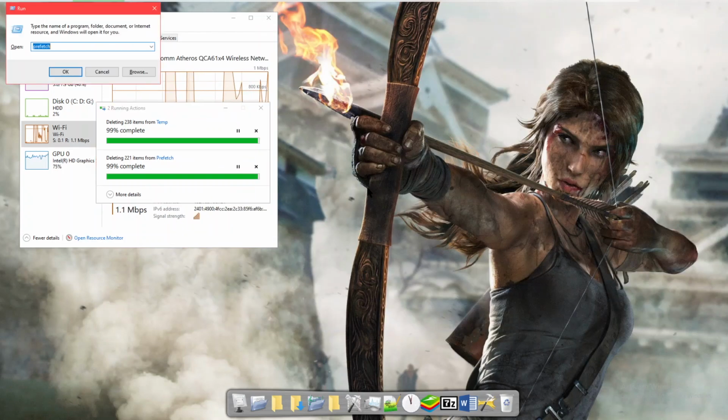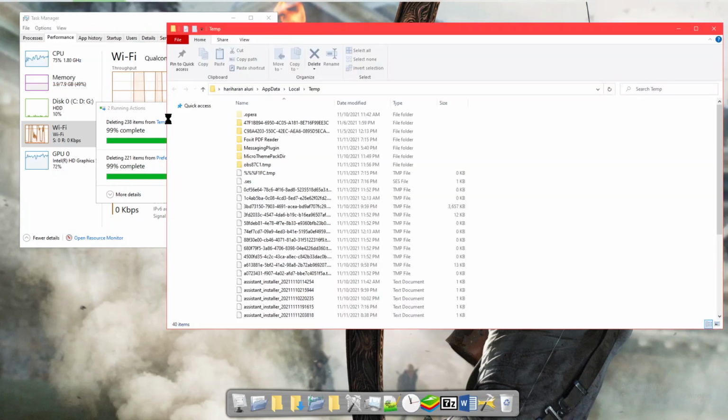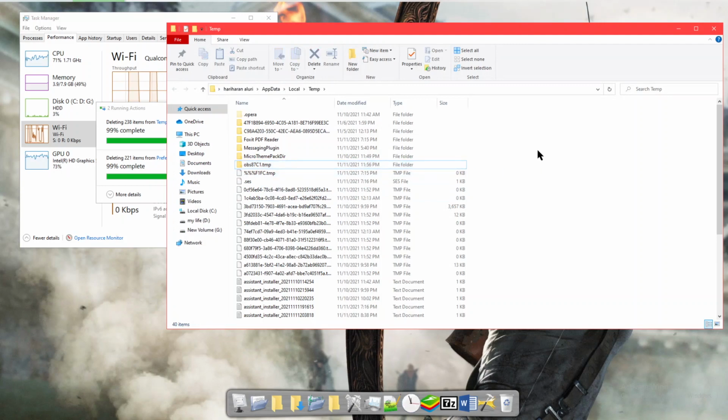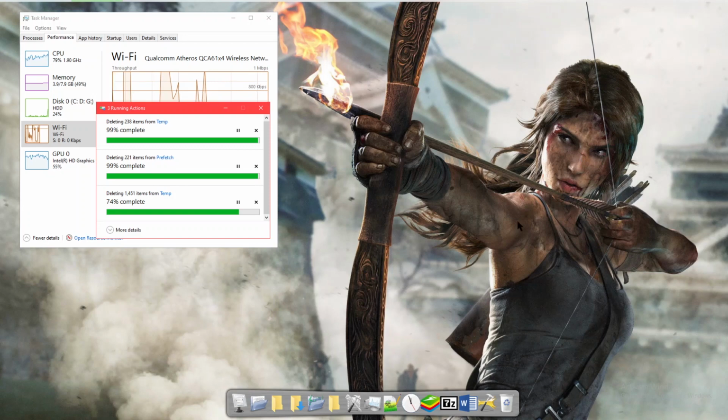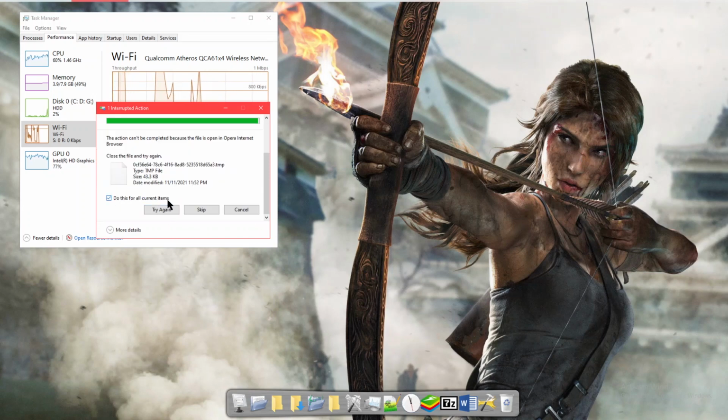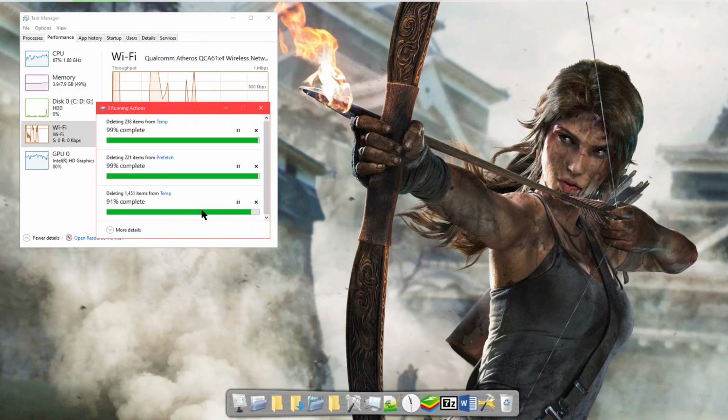Again we go to Run. This time you need to type percentage tmp percentage. These are operating system and running software cache files. You need to delete them also. Yes, I want to delete them. Some are not going to be deleted, don't worry about it, just skip them. This is step 1.